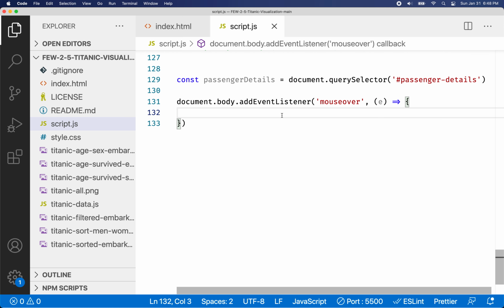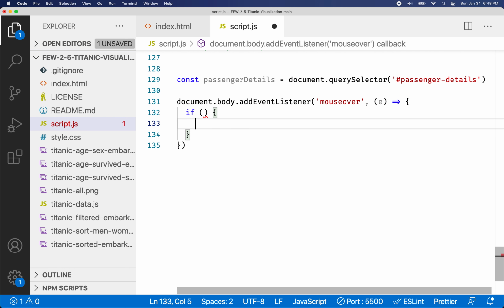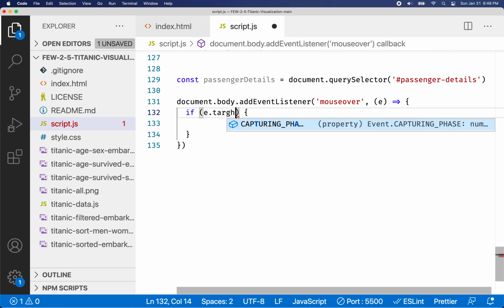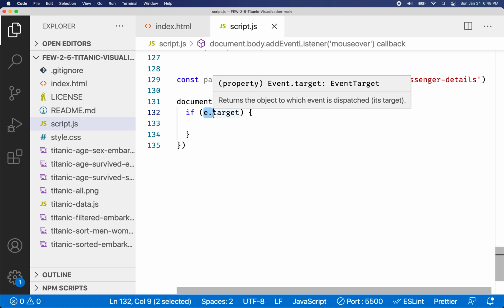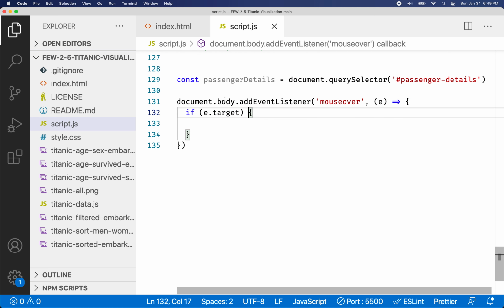Okay, great. So now what are we going to do with our event object? I'm going to put an if statement in here, and I'll say event.target. So the event object describes the event that just occurred. So when an event occurs on the body tag, or at least when a mouse over event occurs, then this function is called and an event object is created and passed in here. And that event object contains properties that describe the event that just occurred.